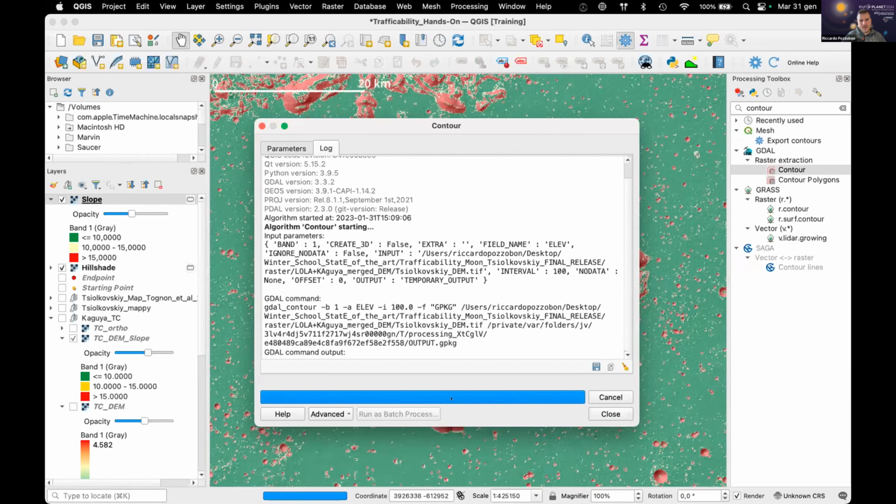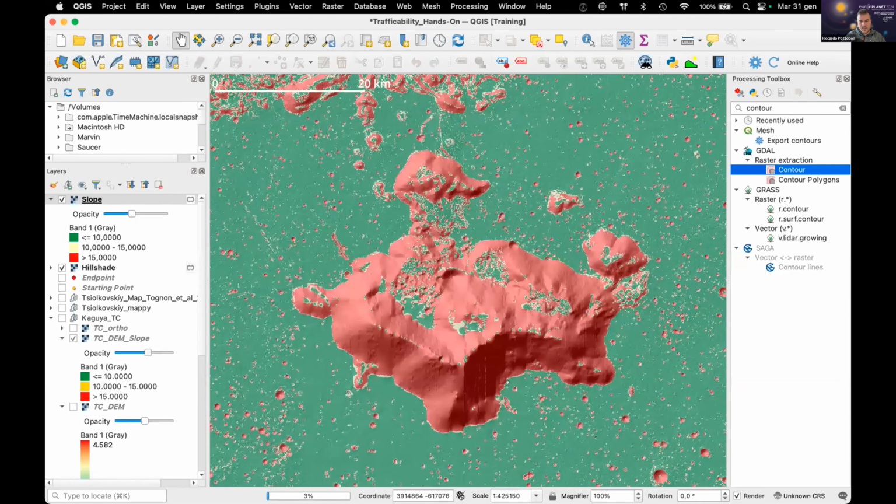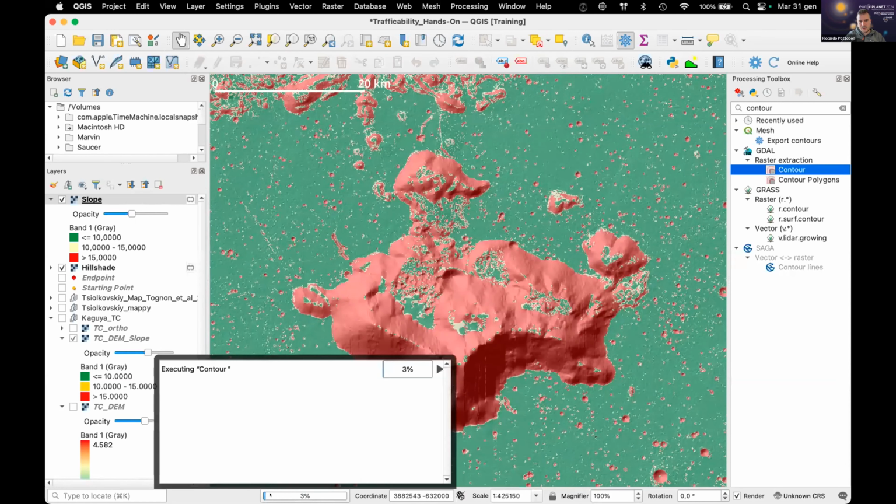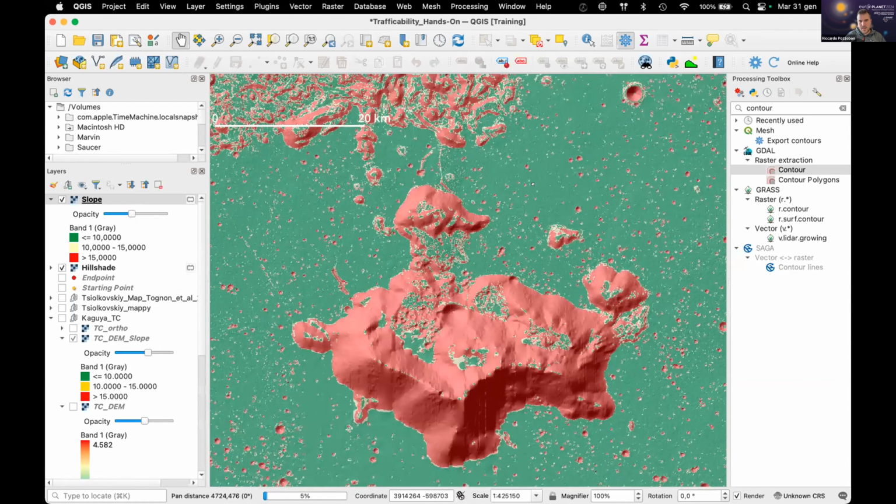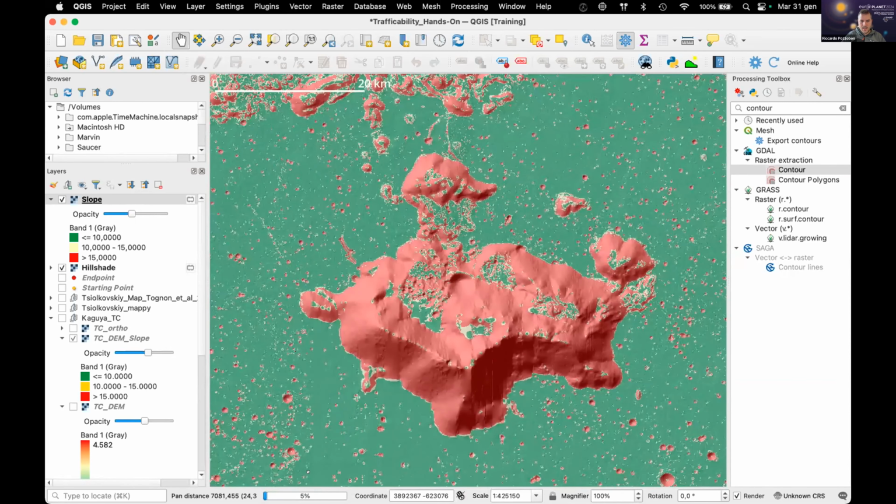And by the way, if an algorithm takes some time to process, you don't have to stay there and wait for it to finish, but you can click close, not cancel, but close. And basically, it runs in the background. You see it here, the contour lines are executing, but you can still do other tasks. Everything is going to happen in the background.